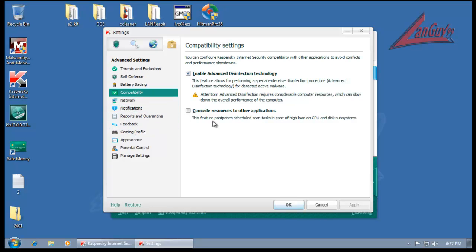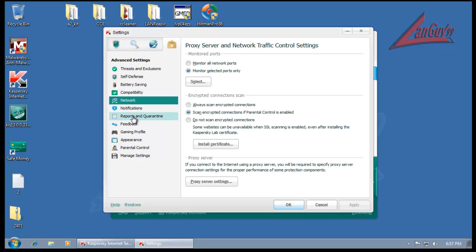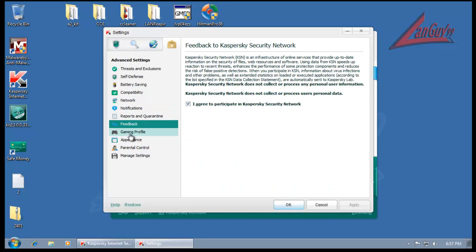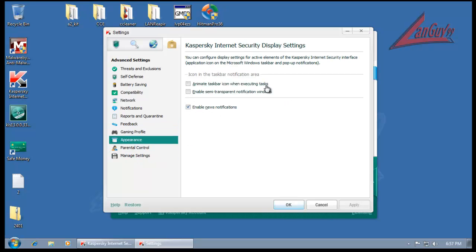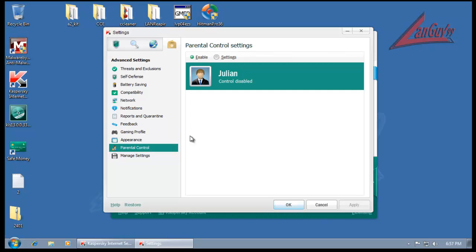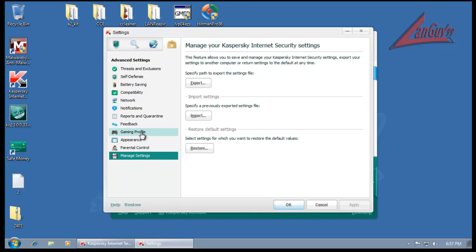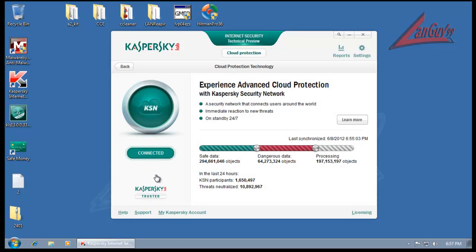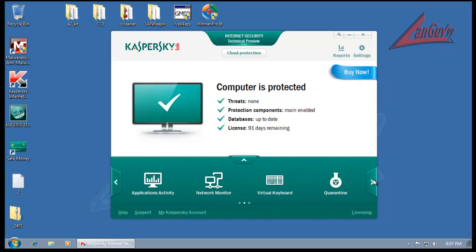such as do you want it to concede resources to other applications when the CPU usage is high, your network settings, notifications, reports, feedback, gaming, appearance, parental controls, and here you can manage different settings. You can export your settings file, import it, or restore to default. You are also now part of the cloud. You can see we are connected.